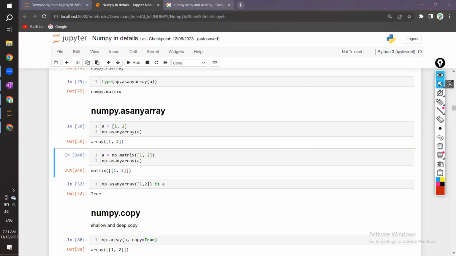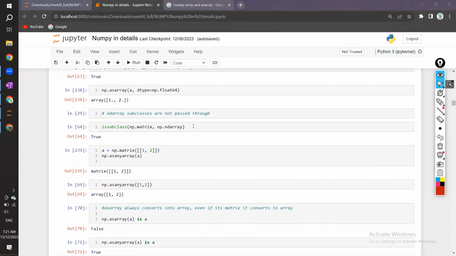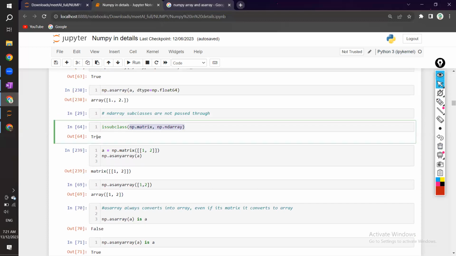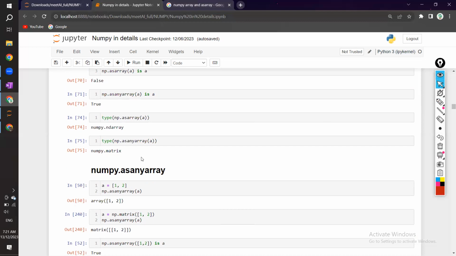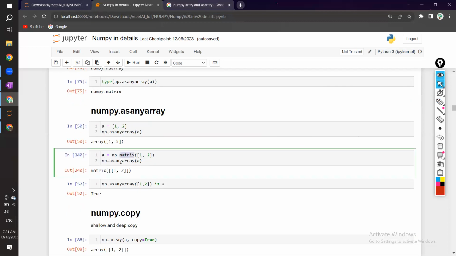If you see here, is matrix a subclass of ndarray? Yes, true. So that's why it will not again convert it into some other array. It is already an array, so it is not converting it. It is just giving out the matrix. But if the given thing is not a matrix or an array, and it is a simple Python list, then it will convert it into an array. That is the use of asanyarray. Is that clear? Or shall I repeat? If you're not following, don't hesitate, guys. Tell me, I'll repeat.